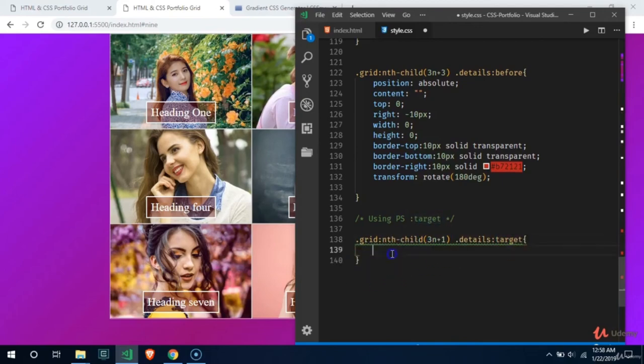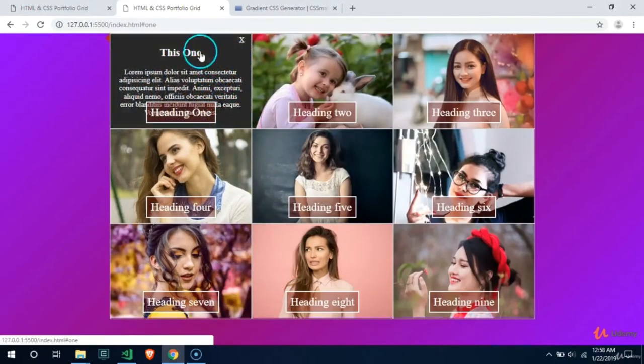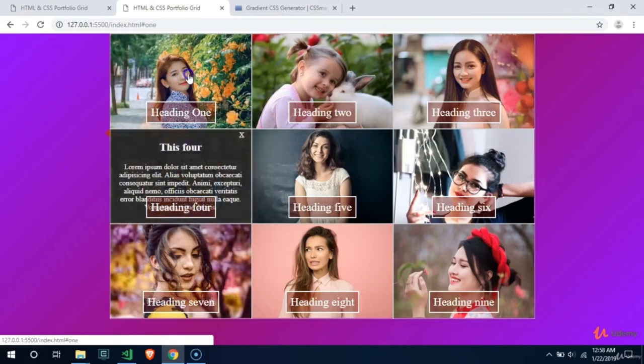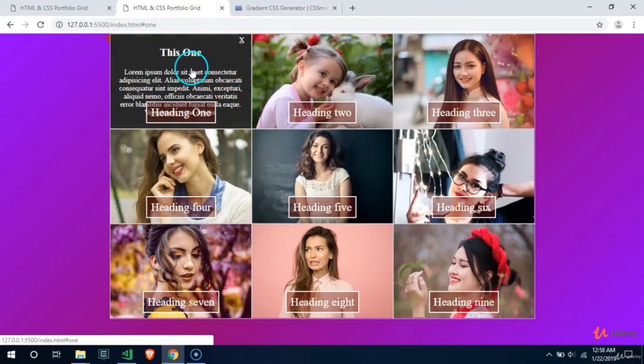Whenever I click on that, firstly I should give opacity 1. So if I click on this, you will see it's showing the content for this line. This is for 1, 4 and 7. So whenever I click, I should show this detailed section on the next grid. So how to achieve that?